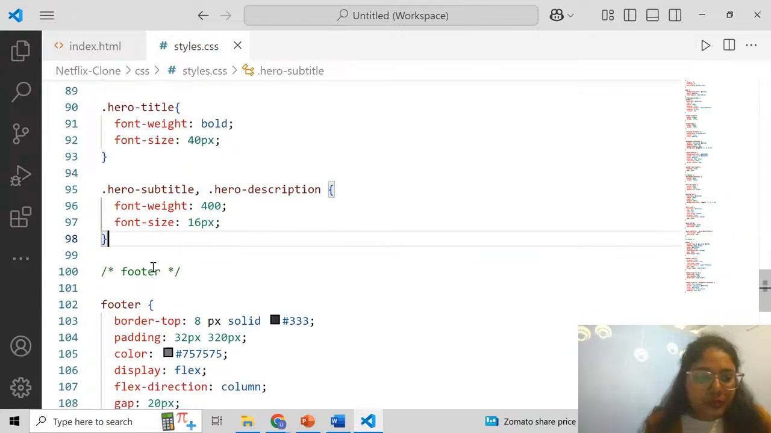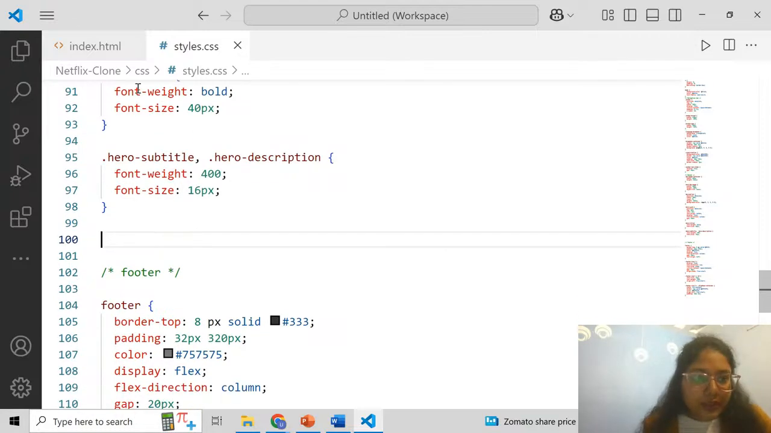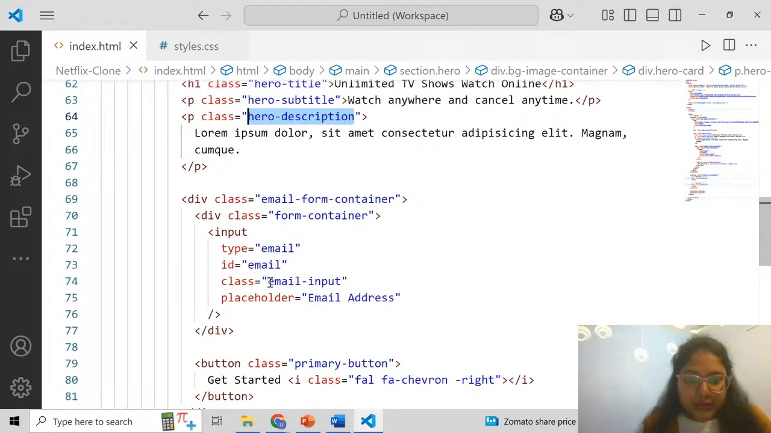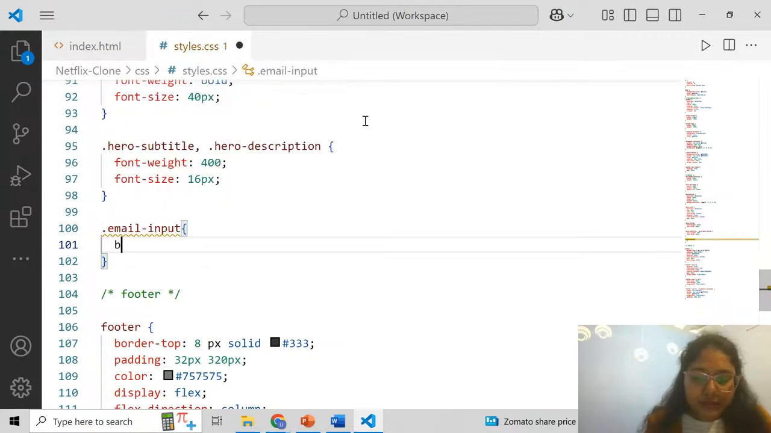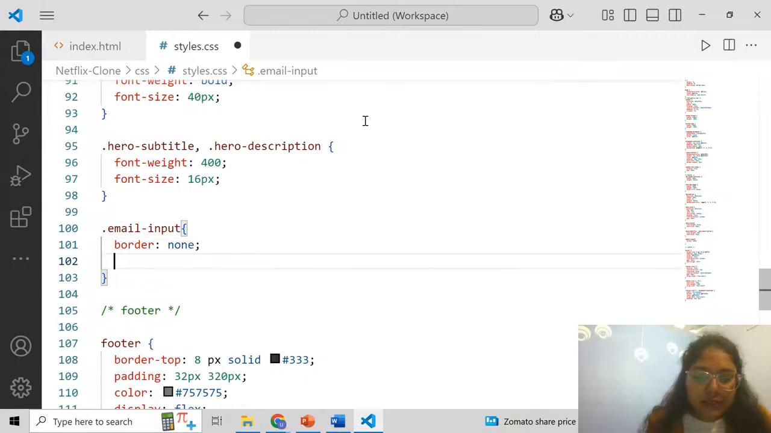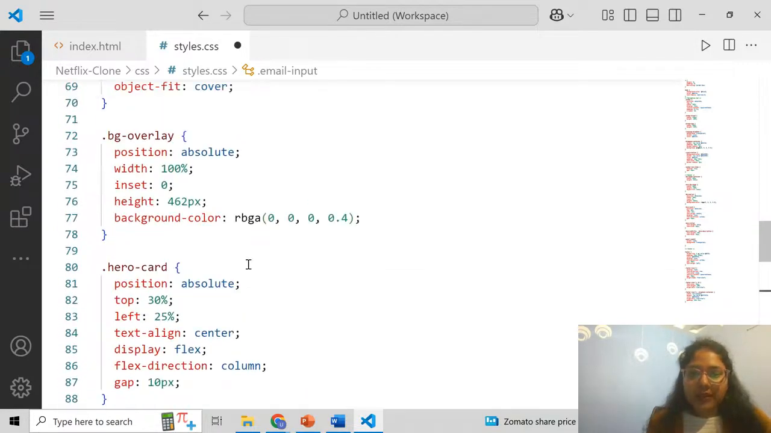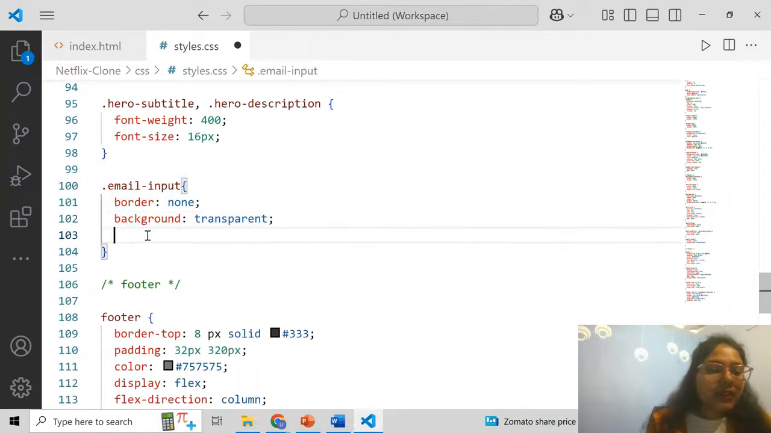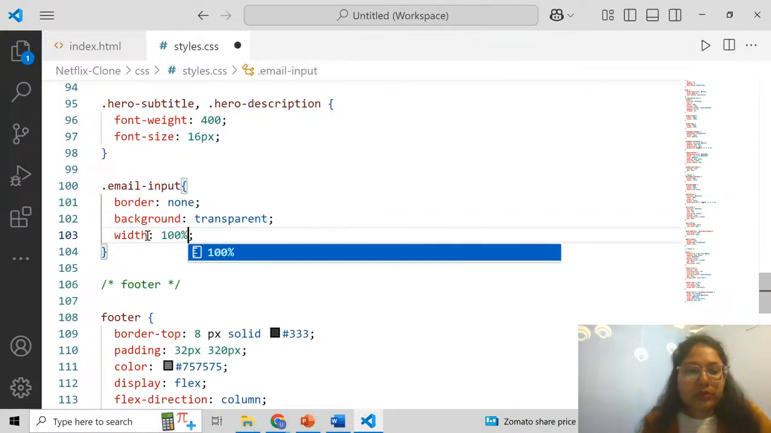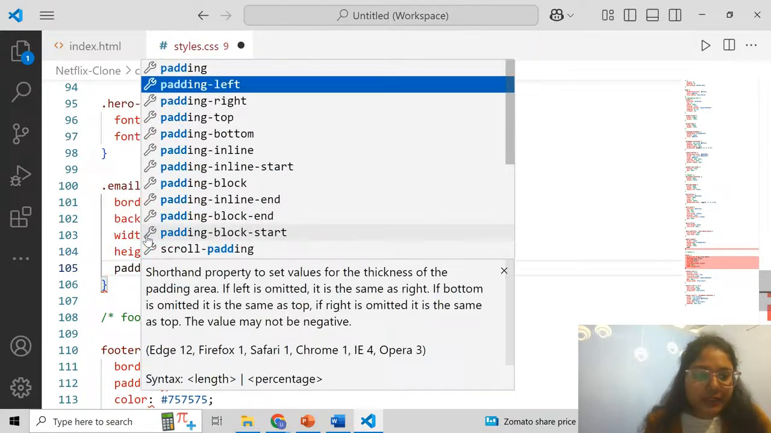Once we are done with this part, then we have the input box, the email one. I'll copy this class name, email input, and style it. For the email, I'll give border none. Background, I'll make transparent for this input box. When I make the background transparent, in the background there is already the black color, the black screen. Over that, the email is coming, so automatically its background color will become black. I'll show you guys, don't worry. Height I'll give 100%, and padding left I'll keep 7 pixels.